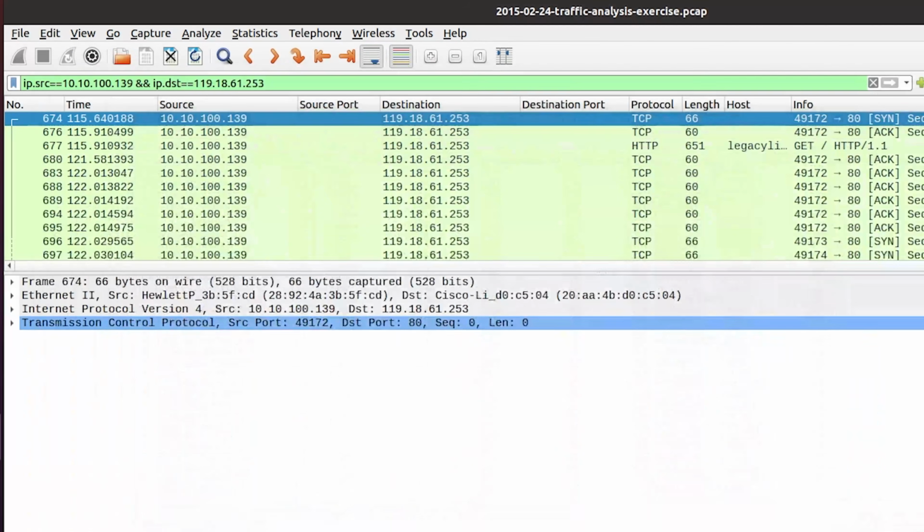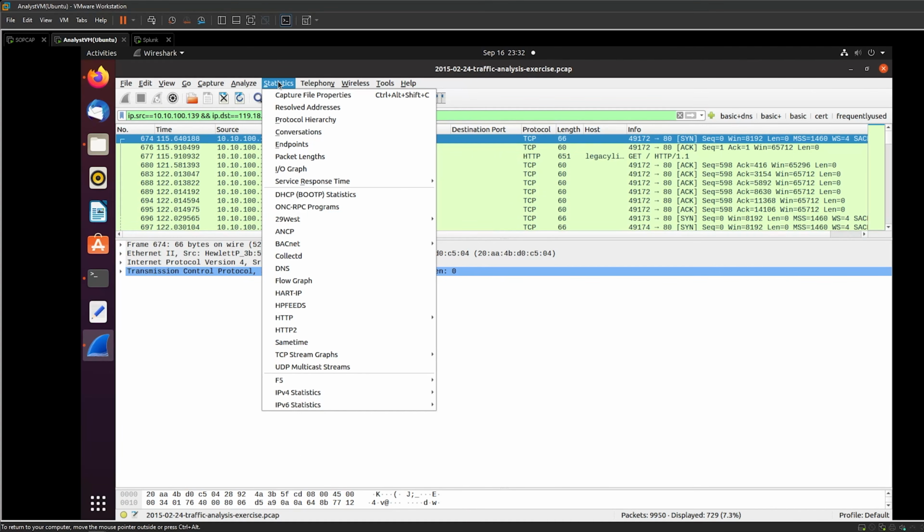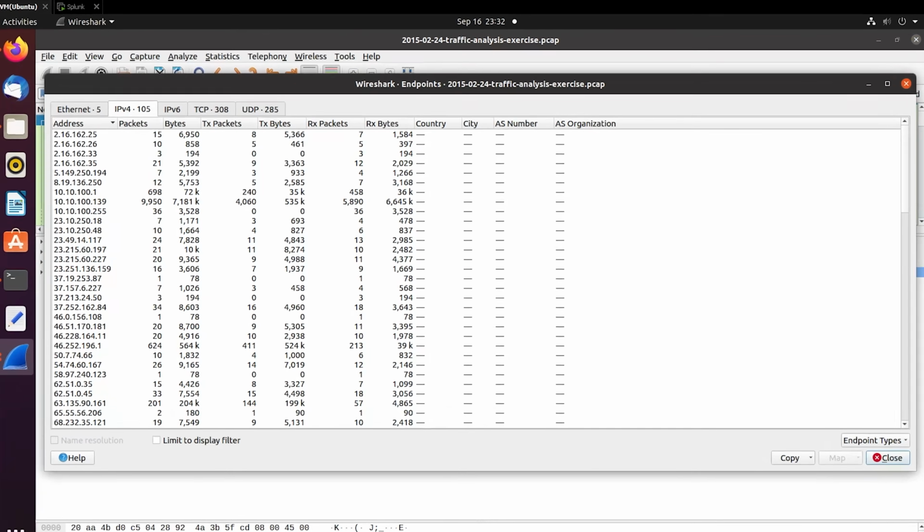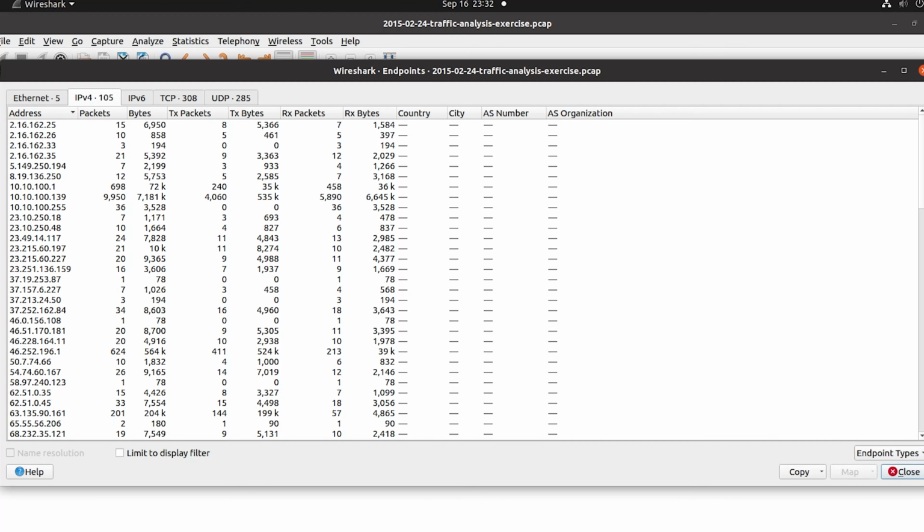So let us close that out. And the last one we're going to be looking at is endpoints. Endpoints is essentially showing us all of the different hosts that appear in the packet capture and the amount of packets or bytes that they sent or received in the packet capture.